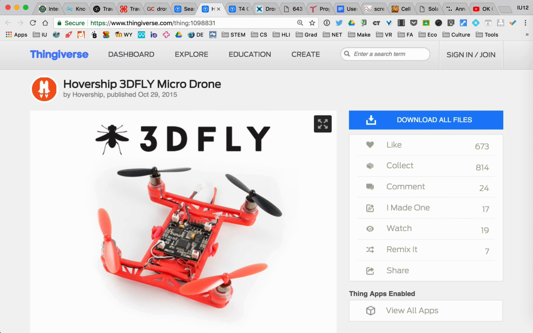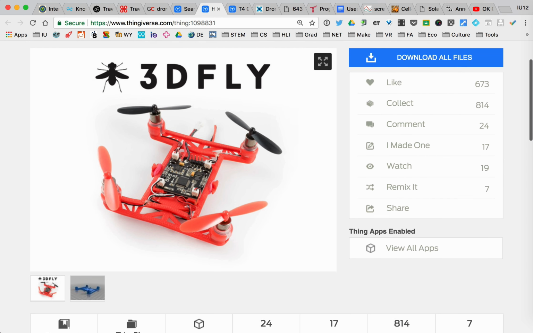I just did a quick search, and you can see here's one called 3D Fly. All the plastic parts can be 3D printed, and if you think about it from a science classroom perspective, we could perhaps even do some experimentation, like what happens if we make the tips here longer, or we change the weight. All types of things that could be done for a science fair experiment, for example.